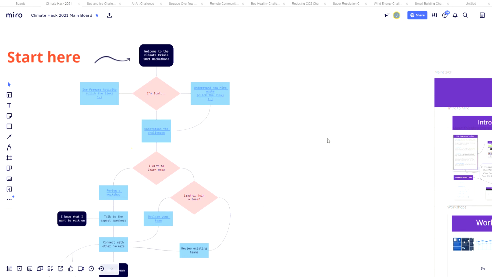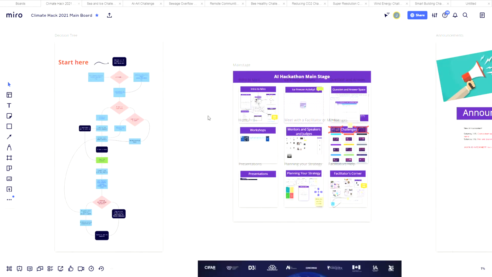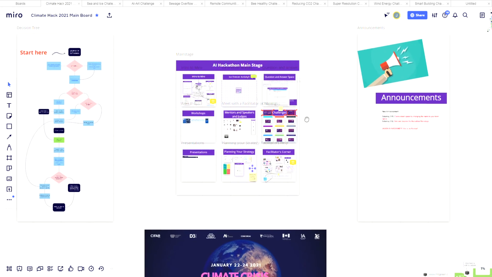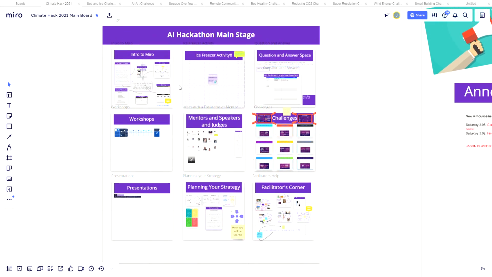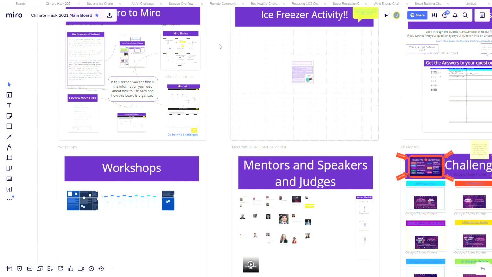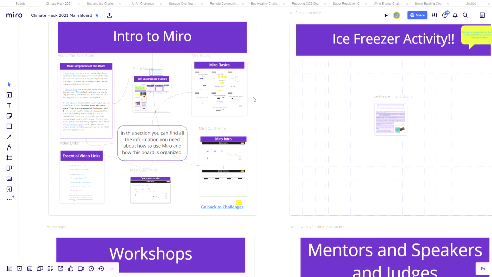So when you click on a link, it'll bring you into the main board. So here's the main stage of the hackathon. And the main stage is divided into 9 sections. We may add some more here and there, or modify it a little bit depending on what we do, but in essence, it'll be something like this. I'd highly recommend you start off here with the intro to Miro.